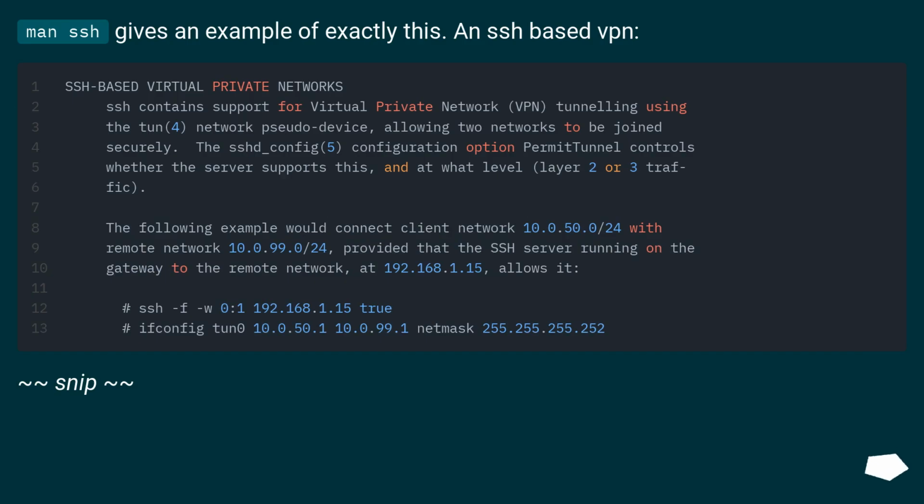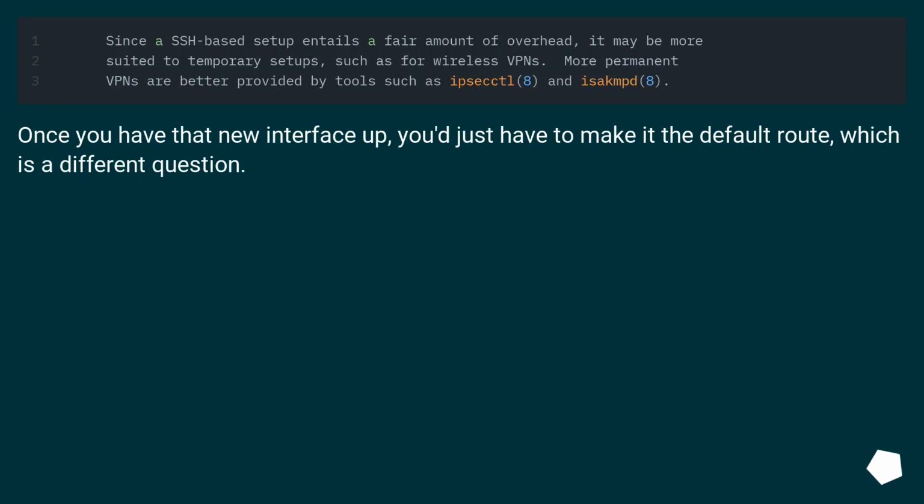man ssh gives an example of exactly this: an SSH-based VPN. Once you have that new interface up, you just have to make it the default route, which is a different question.